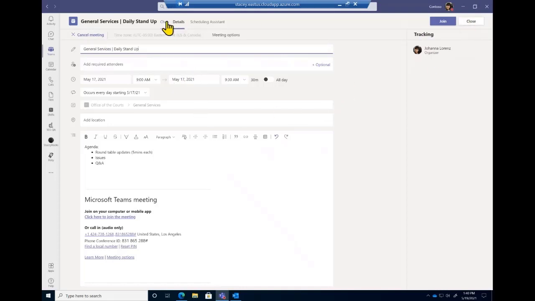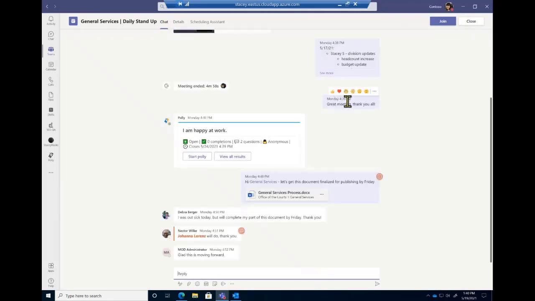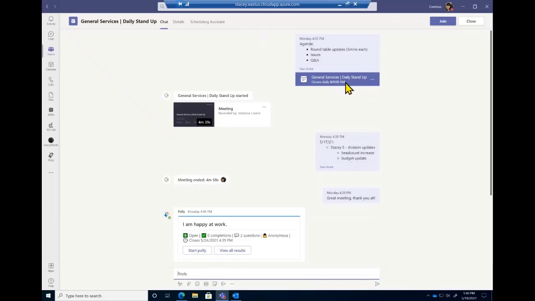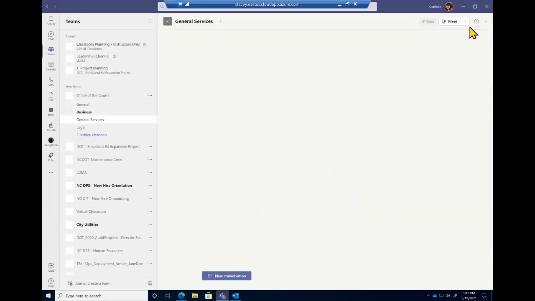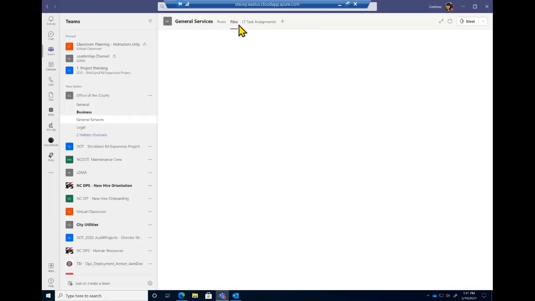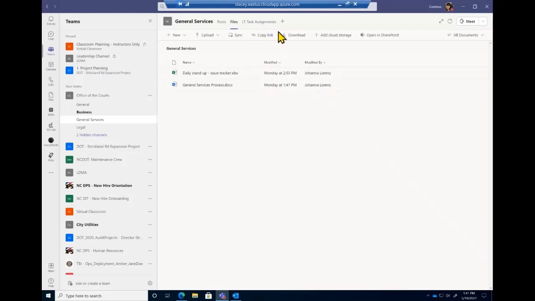Of course, when I'm opened, it's going to bring me to the chat here. And I can see agendas. I can see past meetings. I can see polls. So the same functionalities that we had in the personal meetings, we can continue in team meetings as well. One key differentiator, as I mentioned, these files live in SharePoint instead of OneDrive.